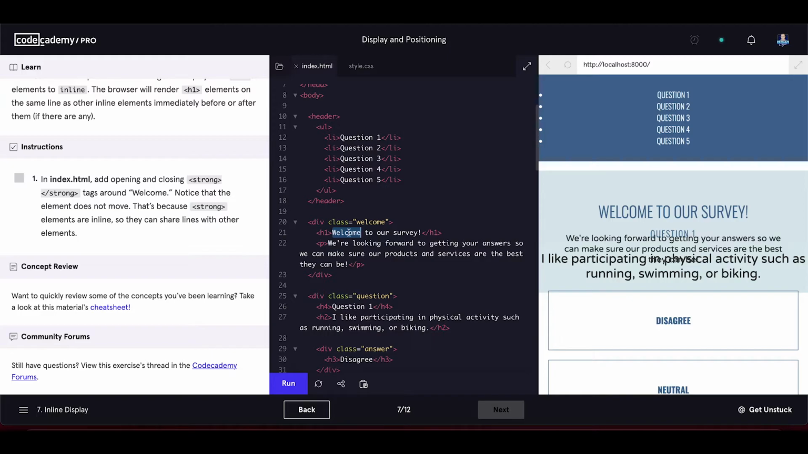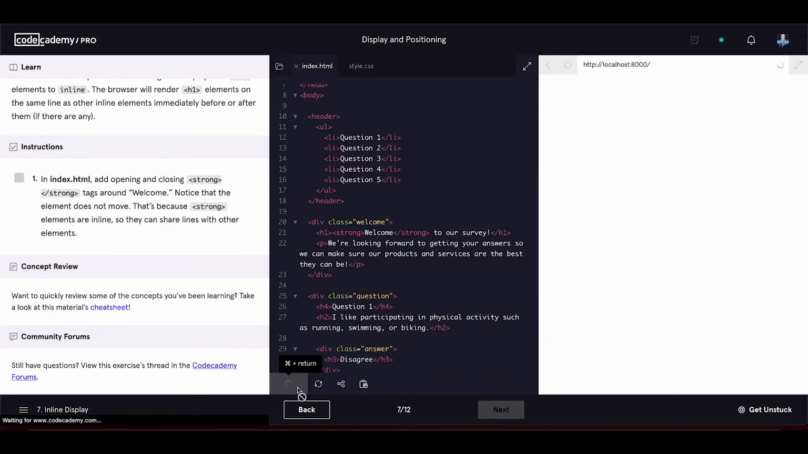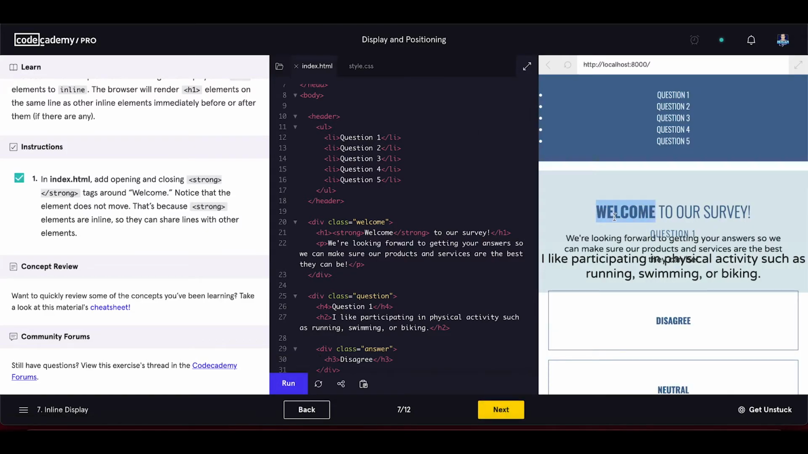Okay, let's place this piece of text in a strong tag. Now update our code. And welcome just became bold because that's exactly what the strong tag is doing. But the point here is that this element is an inline element and it doesn't move to a new line. It stays on the same line as the rest of the content. And now let's proceed to the next exercise.